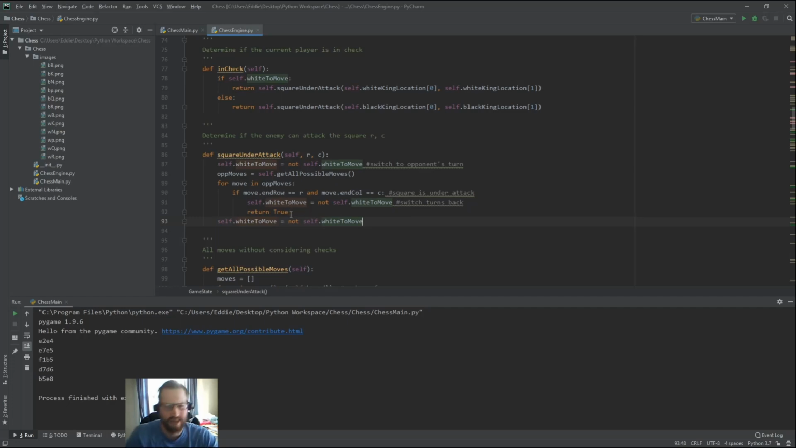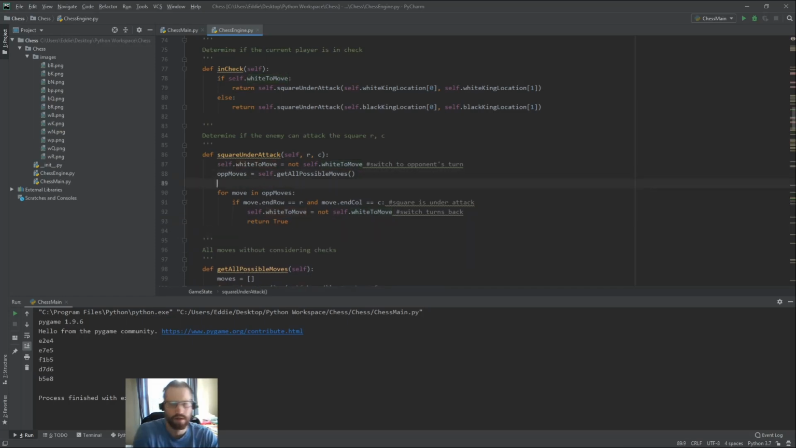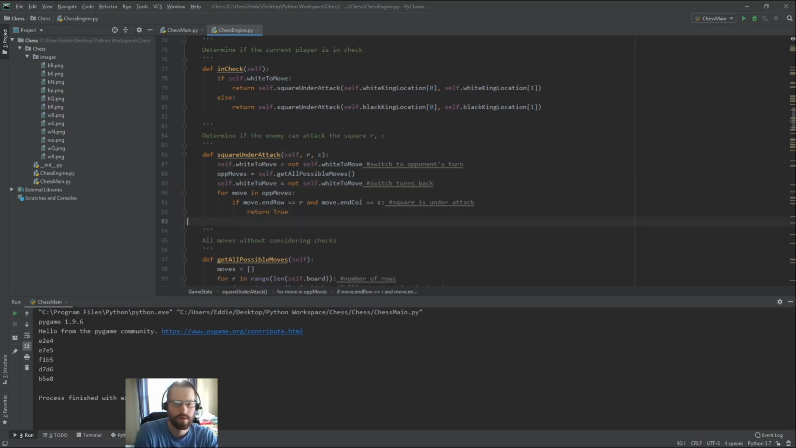And so I guess we could put the switch turns back into here. That's maybe a better way of doing it because then we don't have it twice. So we'll put it before the for loop. And then I can return false. A little consolidation there.